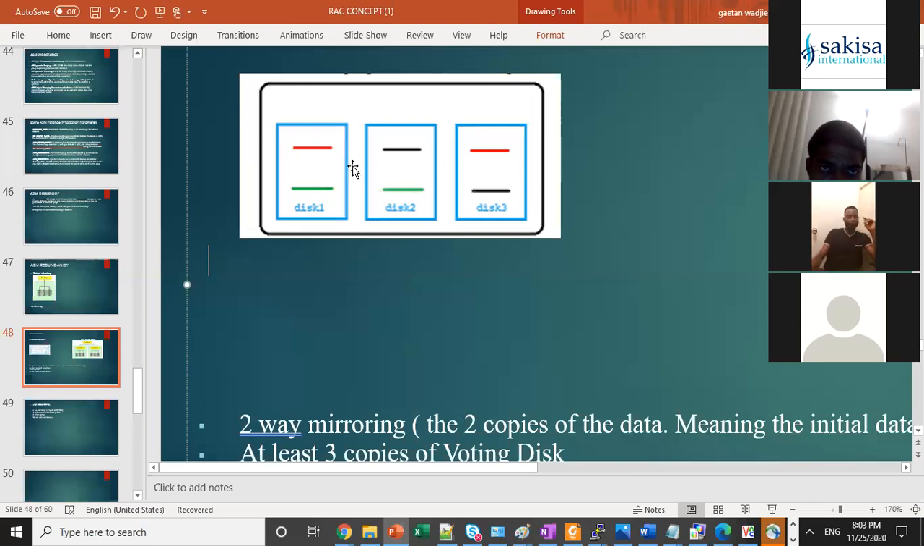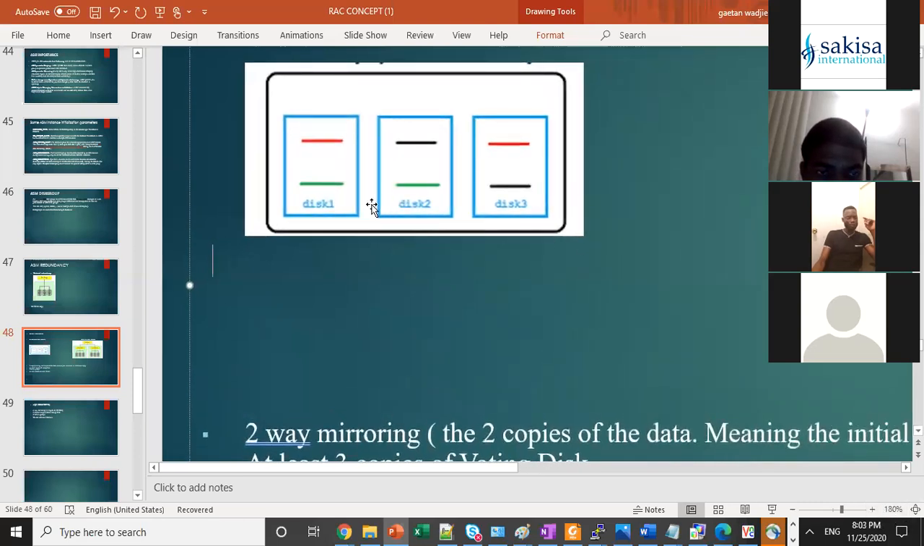Let's take the example in this diagram, this image. The green color represents the data that was found on disk 1. The black color represents the data that was found on disk 2. And the red color represents the data that was found on disk 3.